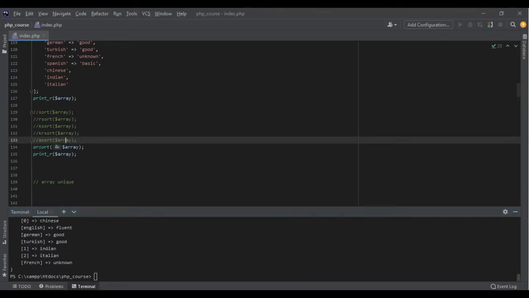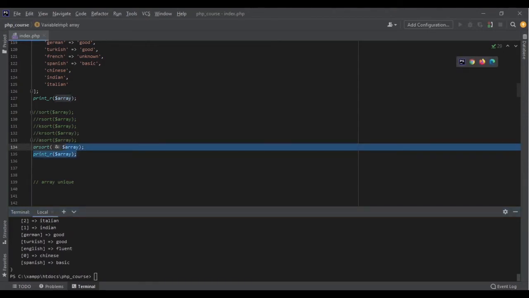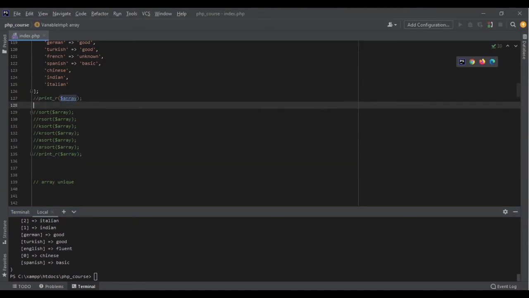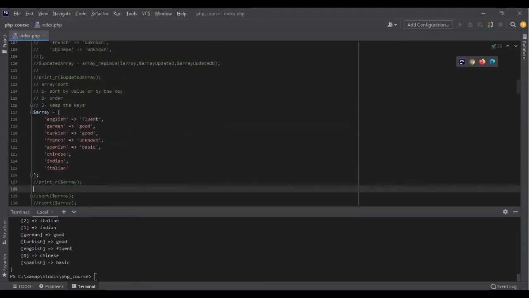And as you have probably guessed based on the function name patterns, arsort is like asort, but in descending order. It will keep the keys, it will sort based on values, but it's in the descending order: unknown, Italian, Indian, good, fluent, Chinese, and basic. Perfect. Now that we have learned about the sorting functions, let's go to the next function.